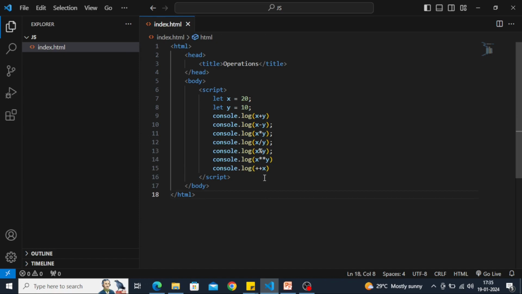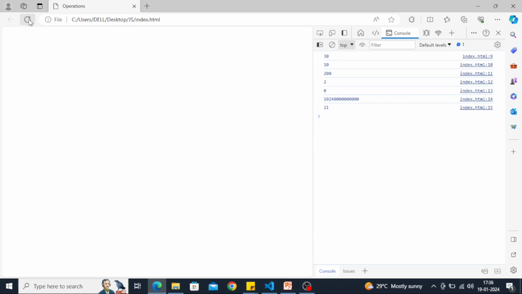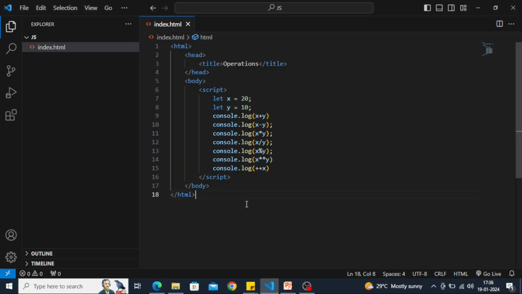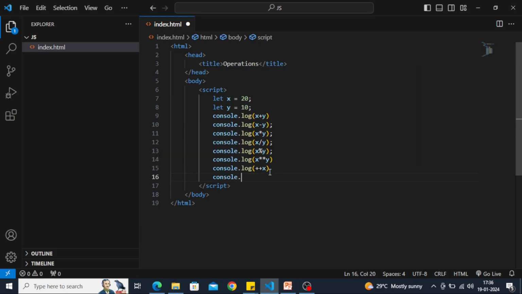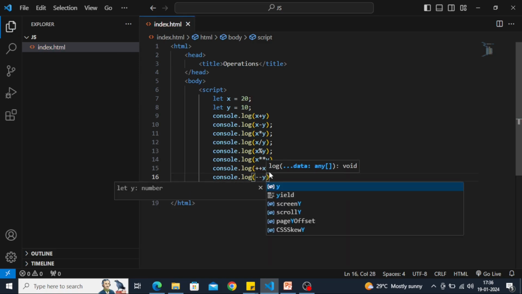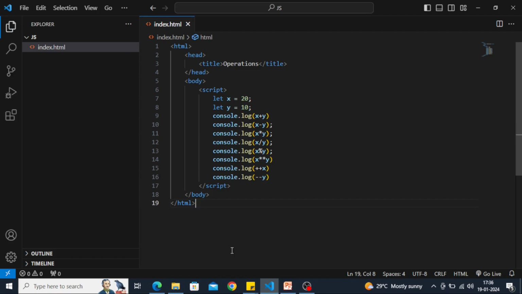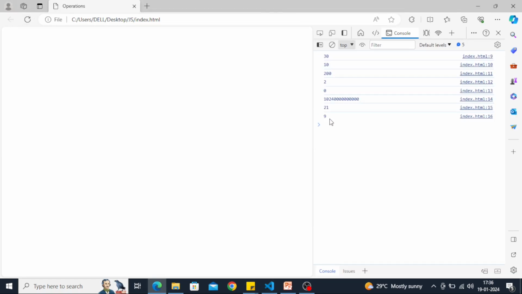So what exactly will happen over here is, I have incremented the value of x. So x will be incremented by 1. The value of x is 20, 20 plus 1, 21. We should get the value 21 in our console. So here we got 21. And similarly, y. So what will be the output? Correct, the output will be 9, because the value of y is 10, and when it gets decremented by 1, it will be 9. So here we have got the 9.